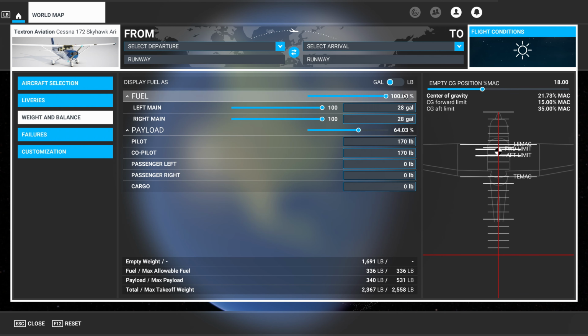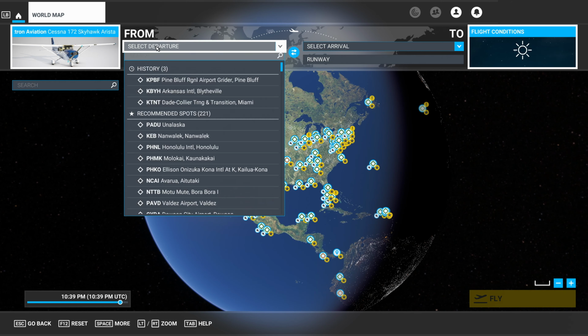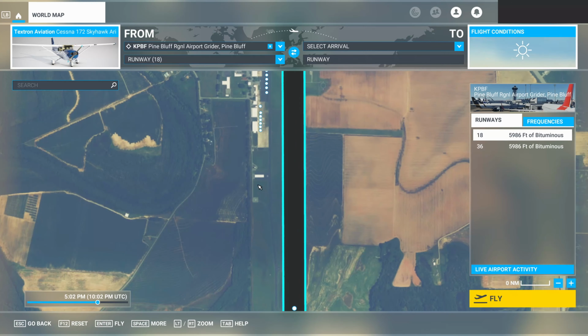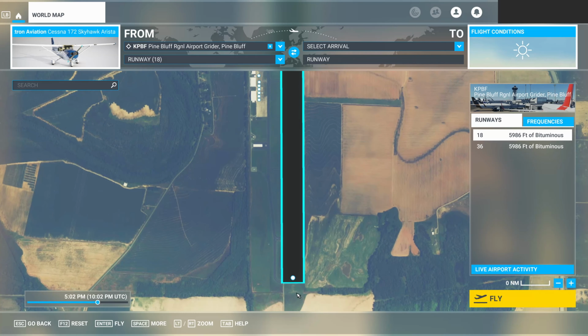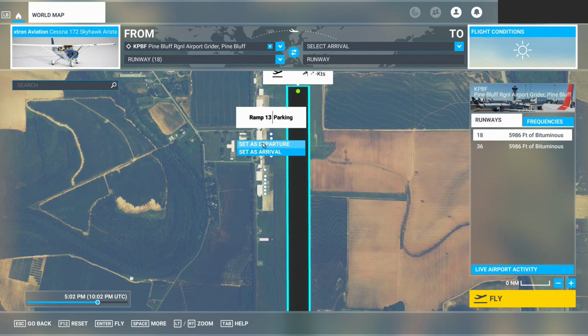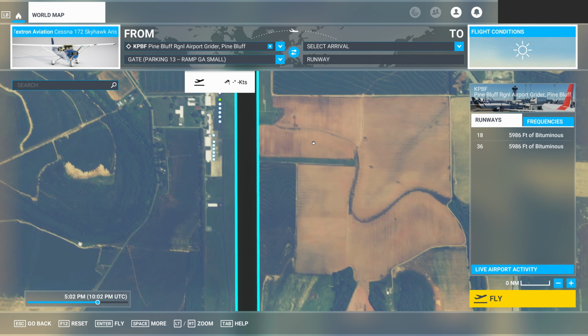Weight and balance, I go ahead and go with 2 full tanks and 2 170-pound passengers in the front. No failures, and then customization, whatever you'd like to do there. And then the airport we'll depart from will be Kilo Papa Bravo Foxtrot. That is Pine Bluff Regional Airport, Grider, Pine Bluff. And you can either start on runway 36 if you'd like, or you can start on the ramp. I will choose to start on the ramp, but you can start on the runway if you'd like to do that as well.